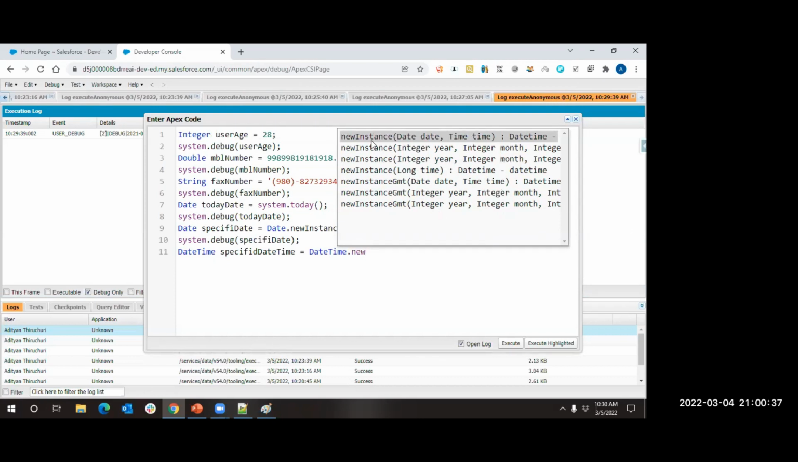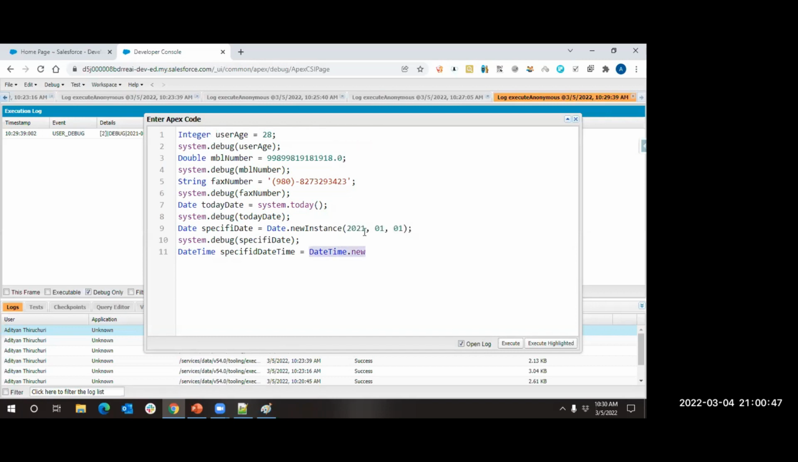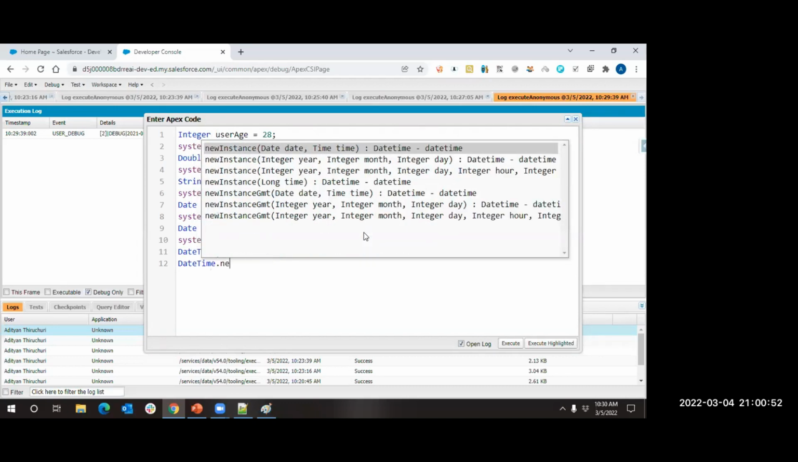If you see here, new instance is having different formats here. Either you can give a date and then a time, or you can give integer, I mean year, month, date. Let me put this in a new line so we can see every suggestion. If you see here, either you can give just date and time. If you give date and time, you need to create a variable of type date, and you need to create a variable of type time, and then give those two variables to this, so that it will give you the date time. Means you have to give the date created in one variable, you have to give the time created in one variable, and give this to this method, so that this will give you date time.